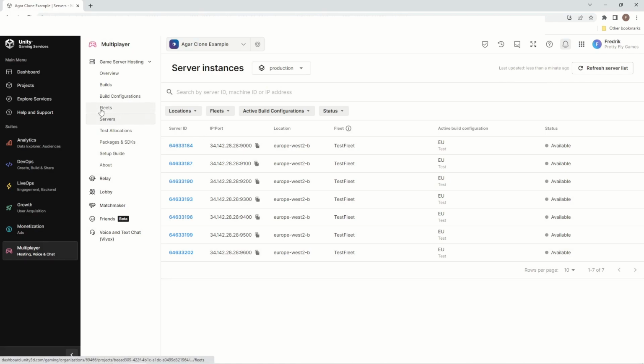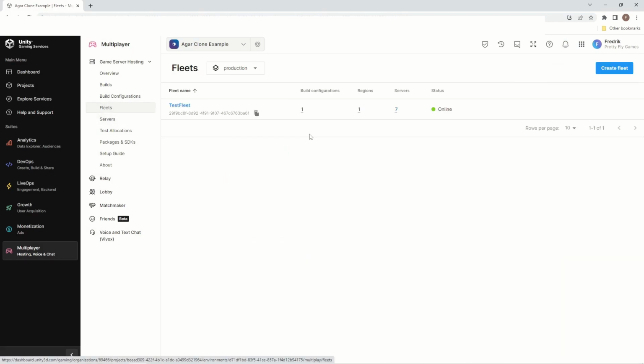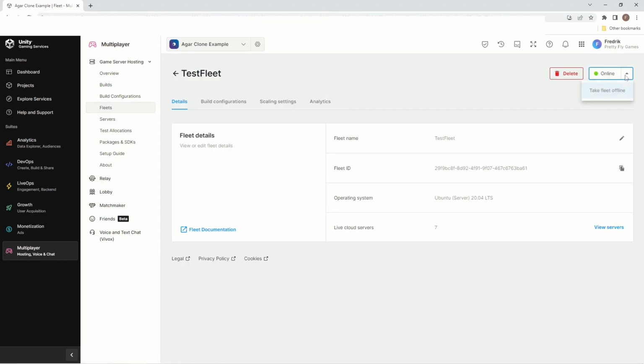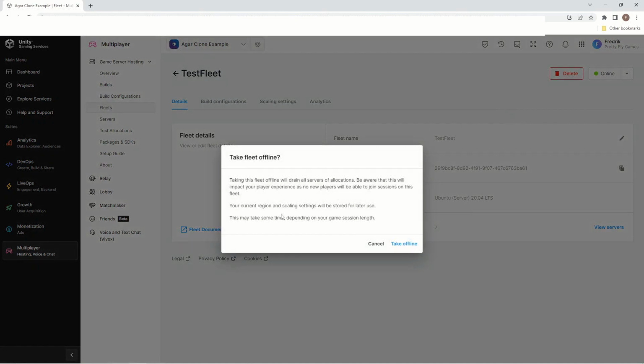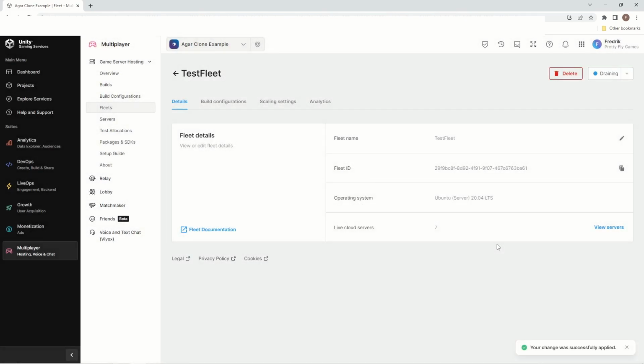So whenever I'm not going to develop for some time, it's important to go into your test fleet, change online, and take the fleet offline, which says it will drain all the servers, so it will remove the servers. It will take some time when you're starting up and new players won't be able to join sessions. But we are testing, so we want it to be offline when we're not using it. So take it offline when you're not going to use it.